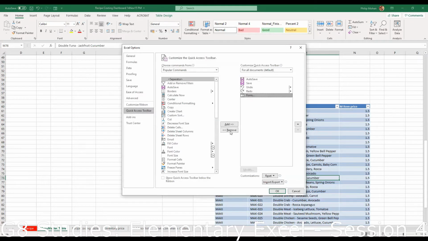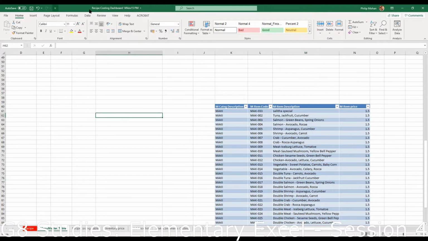I'm just removing the form for the time being. Now the form is not there. This is how your sheet is looking, presumably. What you've got to do is there is a small bit on the top left-hand corner, which is called the quick access menu. You can add many things there. I normally add print and stuff like that.